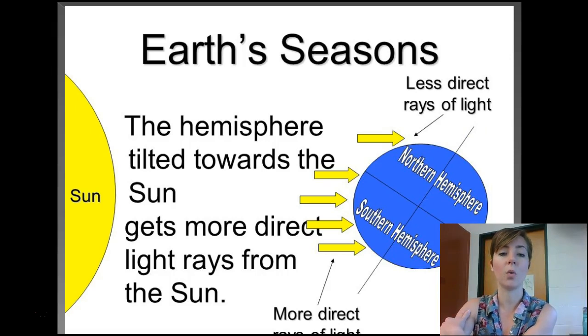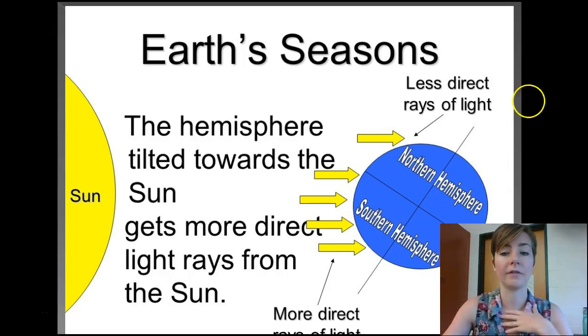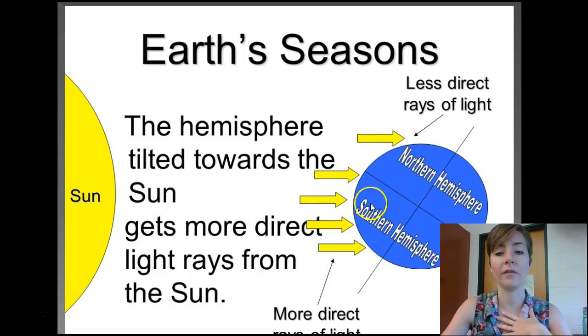All right, the Earth's seasons. So the hemisphere that's tilted towards the sun gets more direct light rays from the sun, and the opposite hemisphere gets less direct sunlight. So for example, in this diagram, right now the sun's rays are striking more directly south of the equator. So here's our equator. It strikes more directly south of the equator, actually 23.5 degrees south, gets the sun directly overhead here, and the northern hemisphere where we live is getting less direct rays of sun. So this would be winter in the northern hemisphere and then summer in the southern hemisphere. So we have opposite seasons.